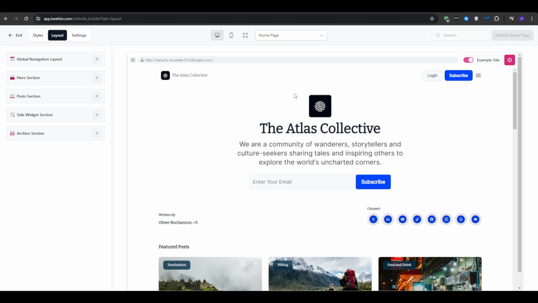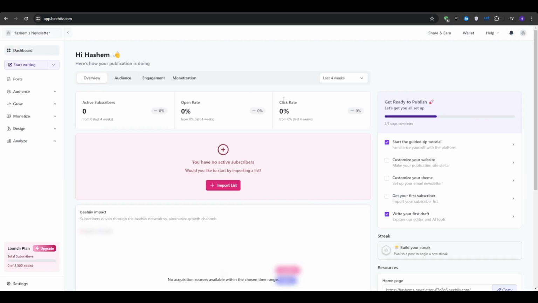Keep in mind that website design is an iterative process. Don't be afraid to experiment, make changes, and continually refine your site.